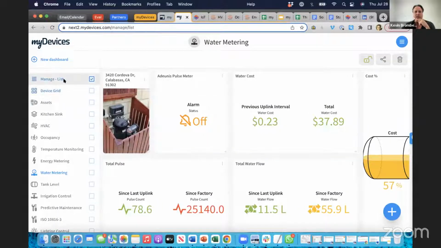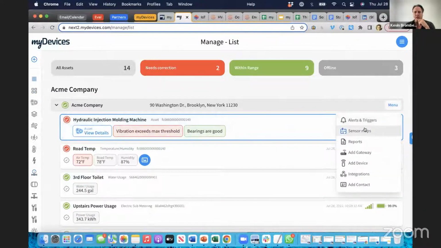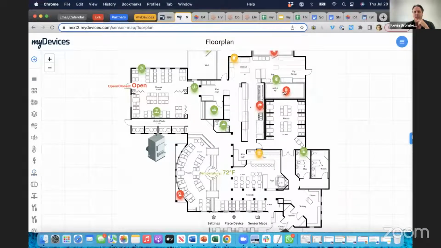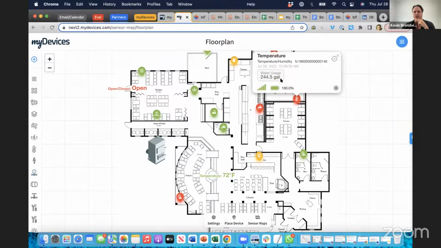You can also do things like put things on a sensor map. So all of the sensors can be dragged around. You can upload your own sensors. You can visualize the data here. There's a thing called Corrective Action.